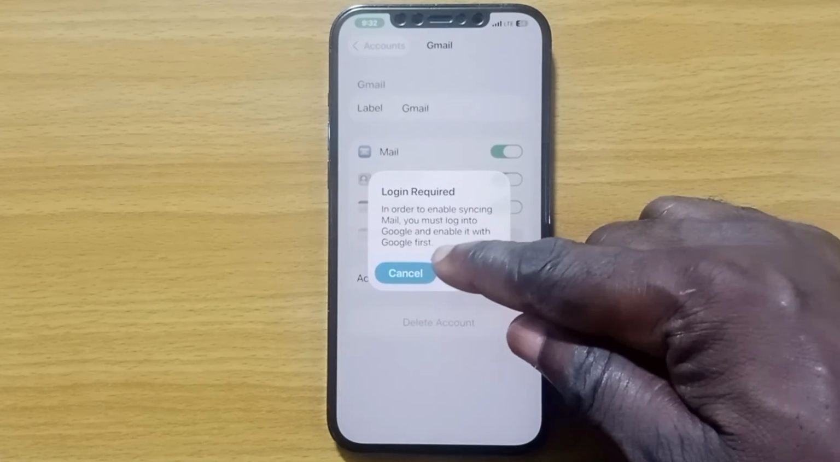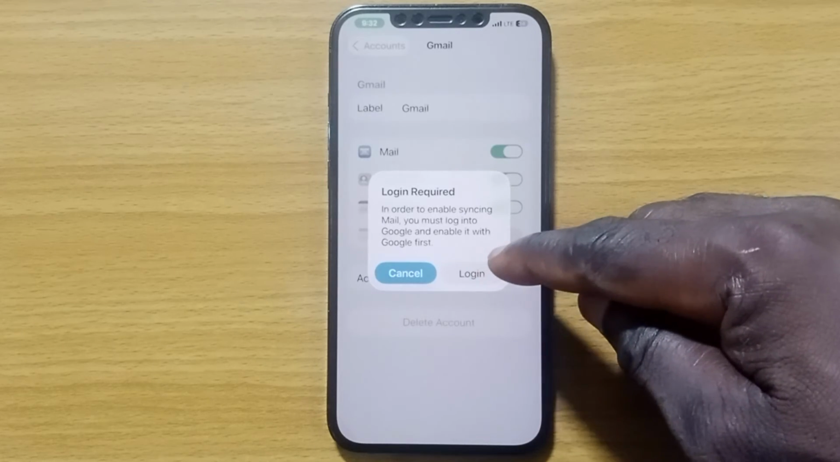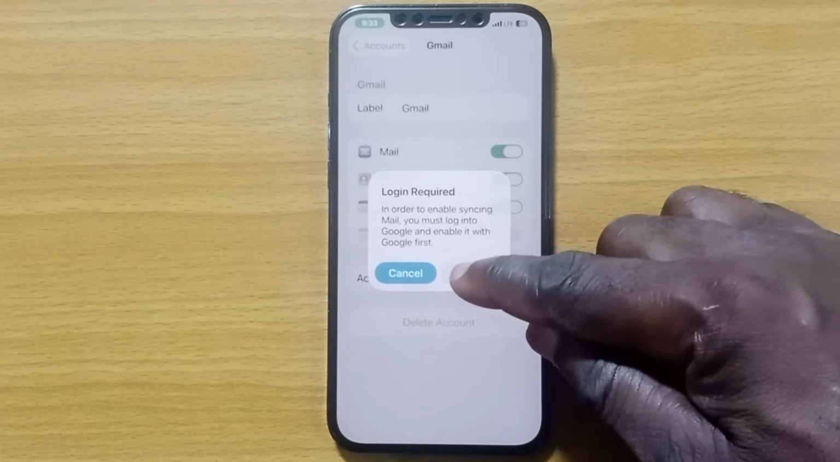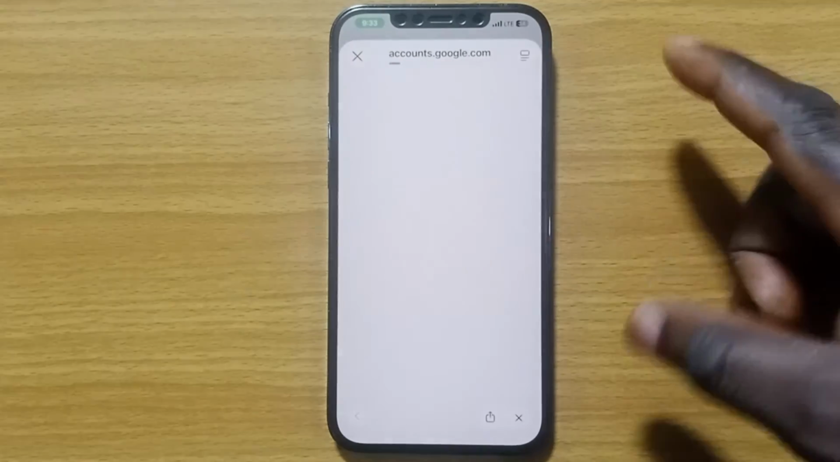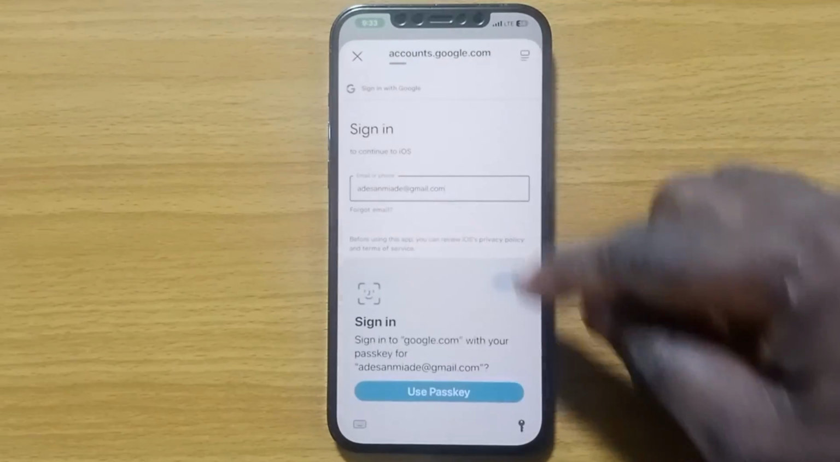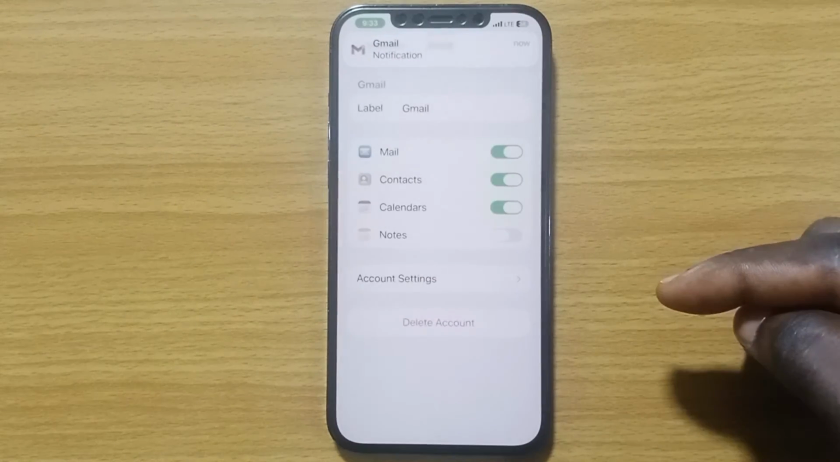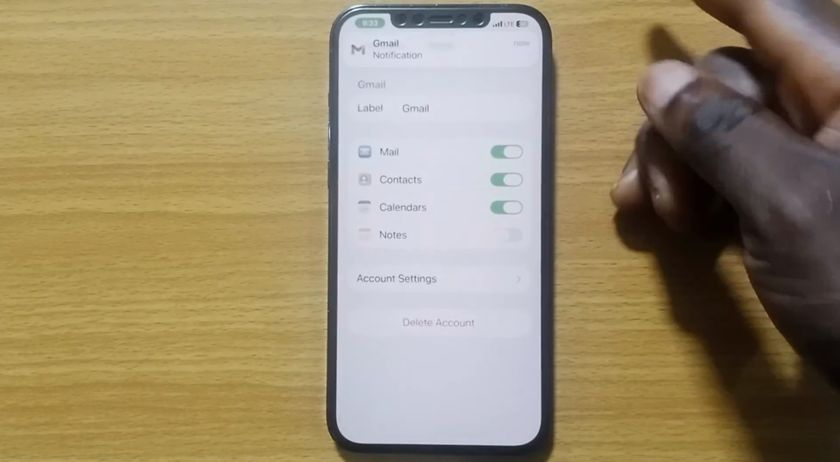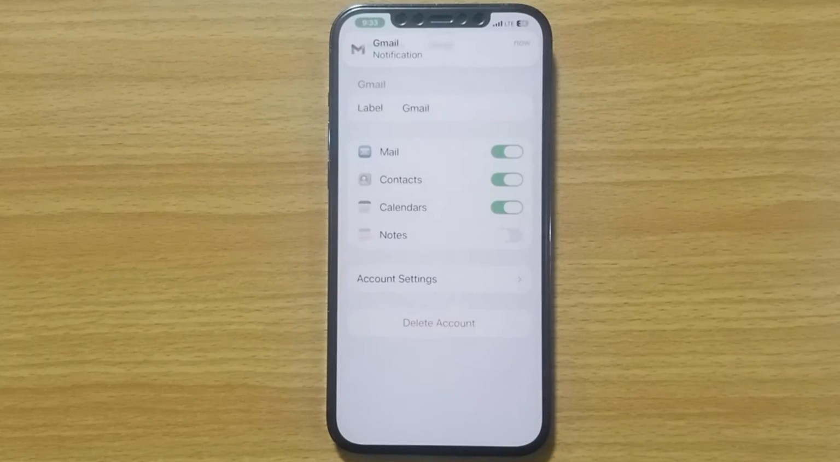Consider that in order to enable synchronized mail, you must log into Google and enable it with Google first. So tap on login. Because I've already logged into my Google, it's going to redirect me again to this place. Now tap on continue. Tap on continue. So that's all, guys. You've been able to import your contacts from another phone to your iPhone using your Gmail address.